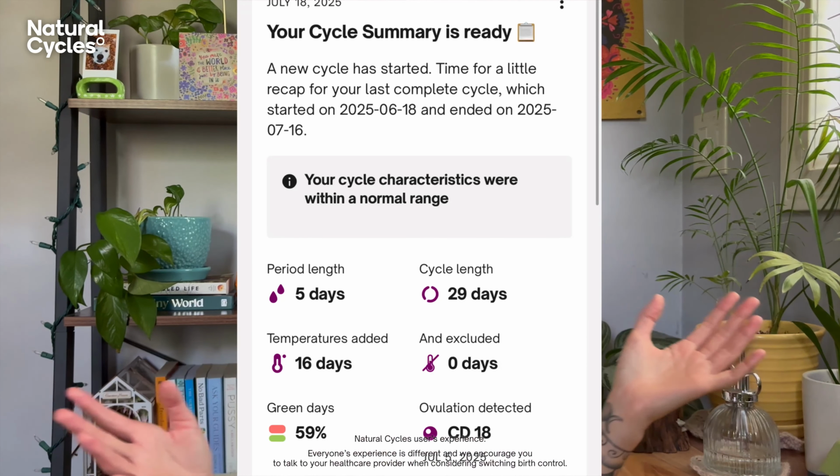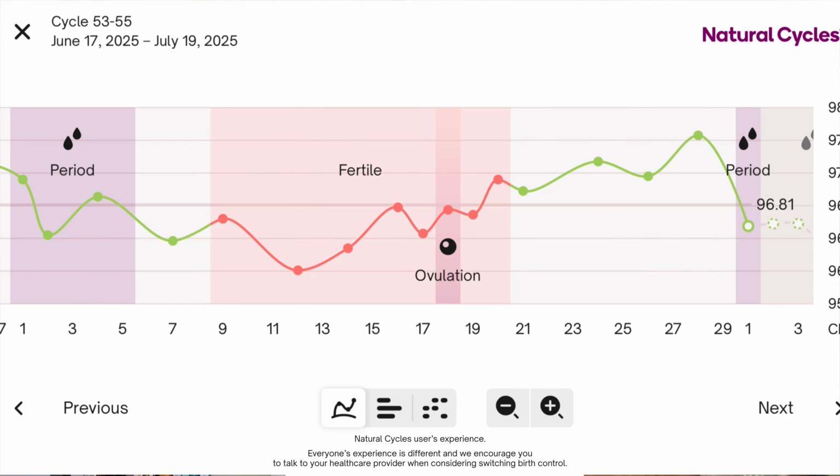This is kind of an overview of my full cycle. You can see the variance in my temperatures. You can see my period versus leading up to ovulation. You can see my temperature rise after ovulation, which I always think is such a cool thing to see. I hope this gives you a little bit of insight on what it looks like to be using Natural Cycles.